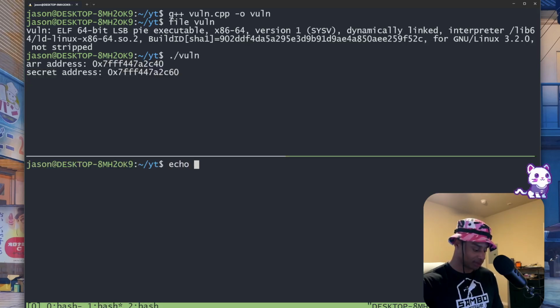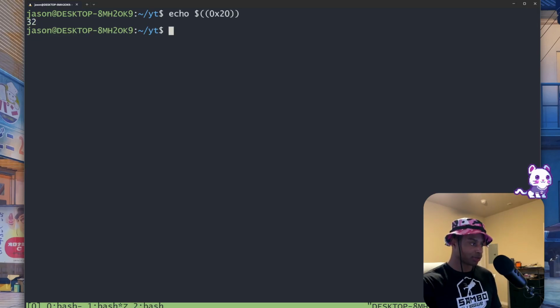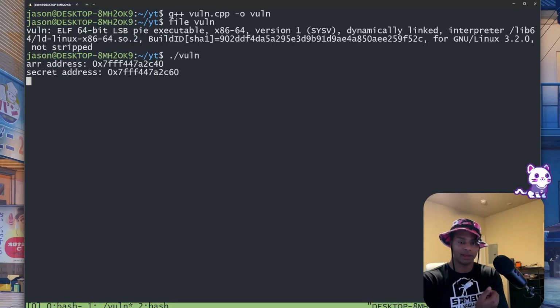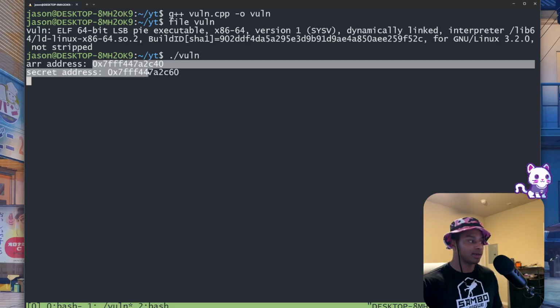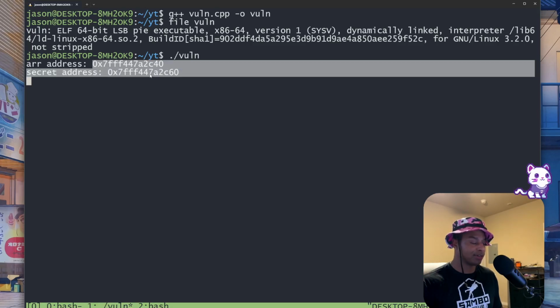So how much is hex 20? Hex 20 is 32. So these are 32 bytes apart from one another, which makes sense, right? These are arrays that store 8 elements, and each element is 4 bytes long, because that's how long an unsigned integer is. That's the size of it. So 4 times 8 is 32. So that makes sense. If we start reading from the base address of the array and add 32 bytes onto that, we're going to start reading from the secret buffer.